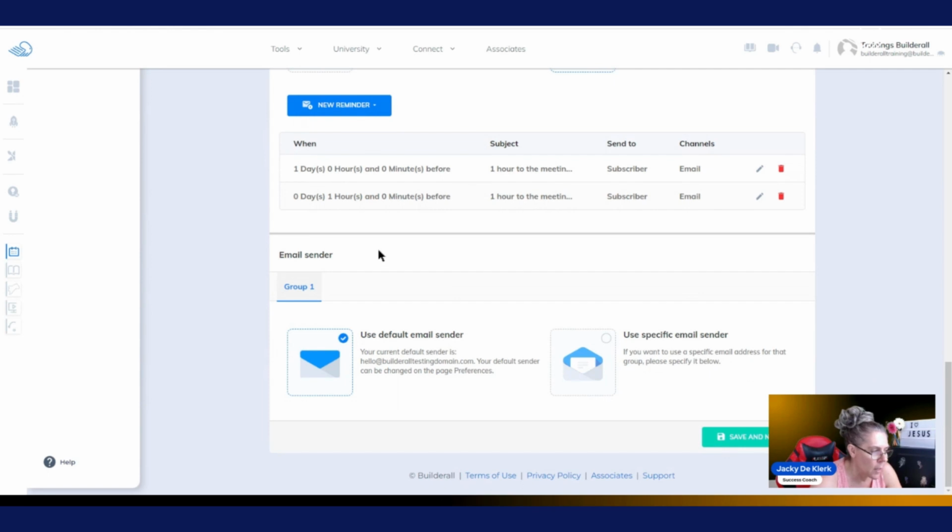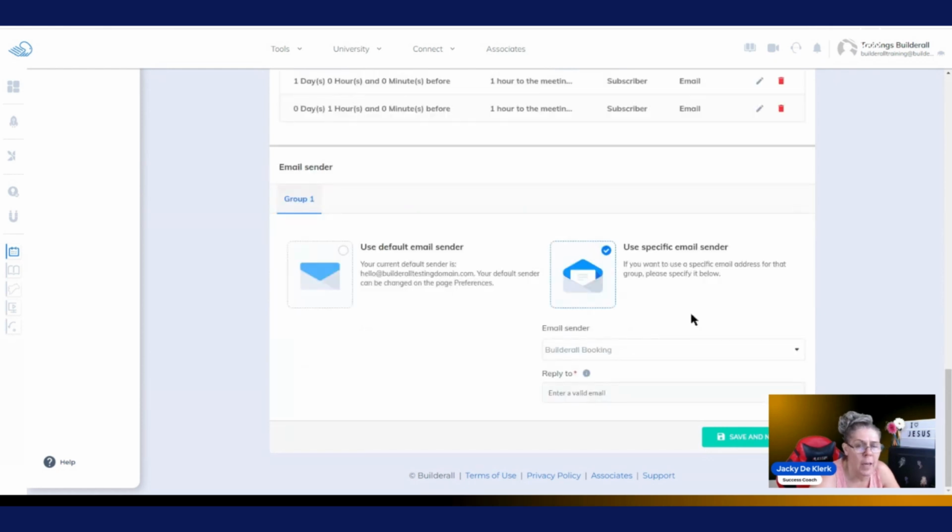Then the last communication one we have is an email sender. We've got the current email sender that your account has been set up with, which is the default. You can see the default here is that one right here. But you can choose to have a specific email sender.